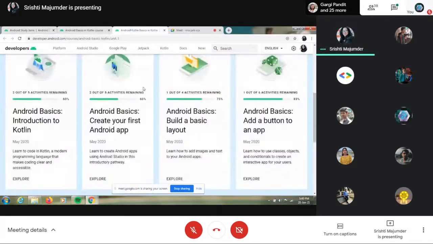The second one is that you created your first Android app. Here you are taught how to install Android Studio. You also built your first Android app using Android Studio in this introductory pathway. The third one was building a basic layout. In this, you focused on creating a basic layout by creating a simple birthday card app, adding text and images. The fourth one was learning how to create a dice roller app, where you learned how to use classes, objects, and conditionals to create an interactive app using buttons. So that was all for Unit 1.